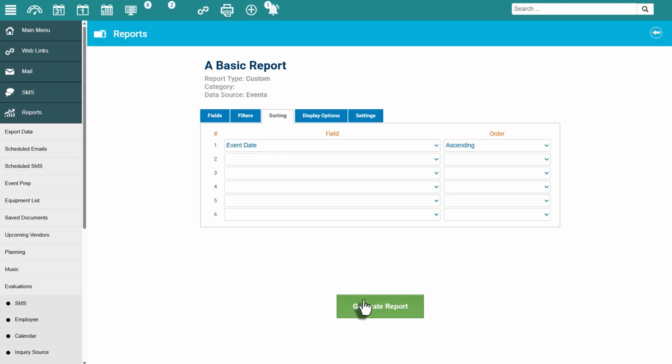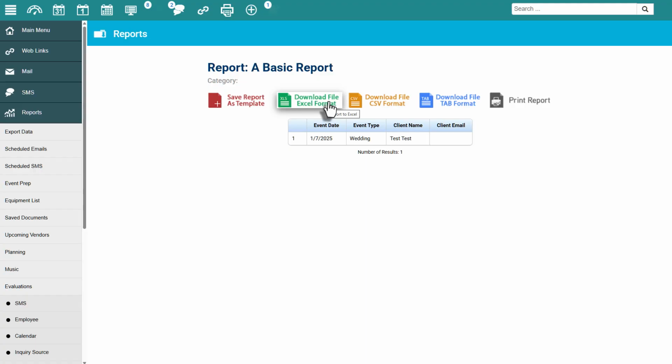And of course, once you've generated that report, you can download it as an Excel format, CSV format, tab format, or whatever you need to utilize to import into your mass email program.